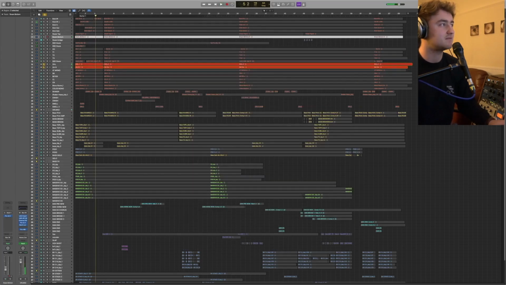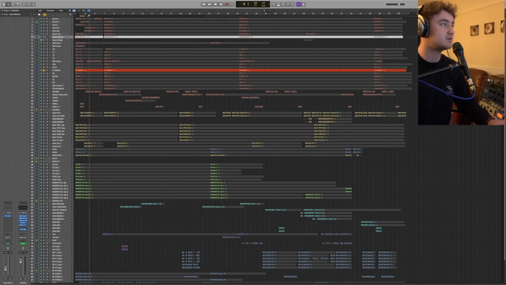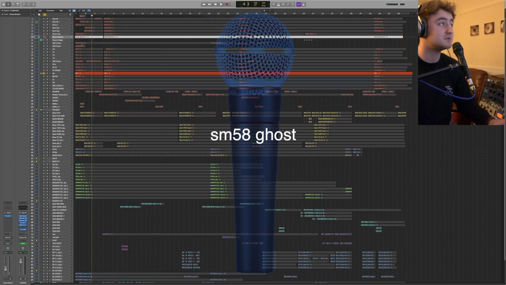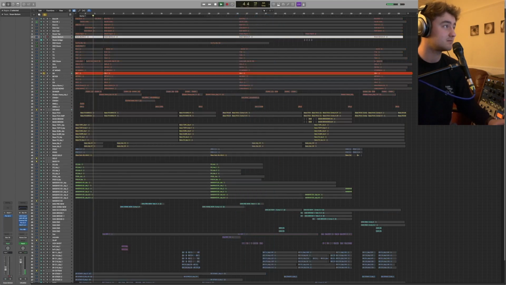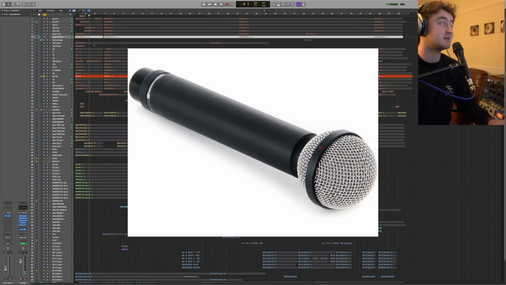Then you've got the overheads, which are Coles 4038. The overheads obviously give you the main picture of the drums. Then you've got another V47 behind the drummer, an SM58 on the floor in between the snare and the kick, then a Beyerdynamic M160 as a mono overhead.